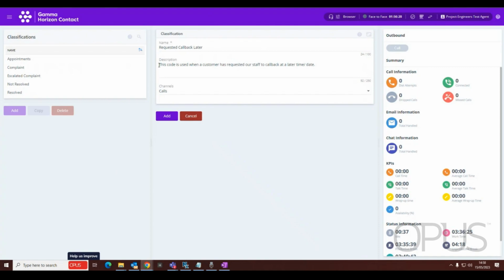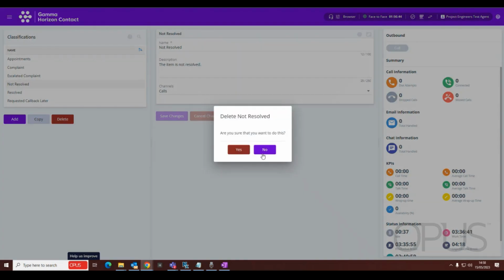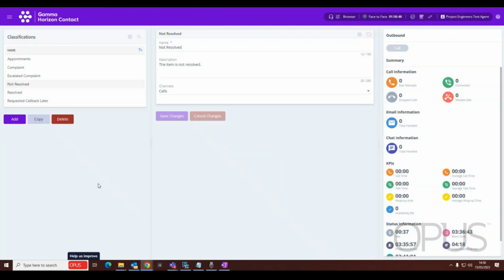Now that I've created my classification code, I'm just going to go ahead and add that, which has added it to my list of available classifications. If we need to delete a classification code, you just select the one you no longer want and then press delete. That'll ask you if you're sure, and you just say yes if you want to remove that, or no if you don't.